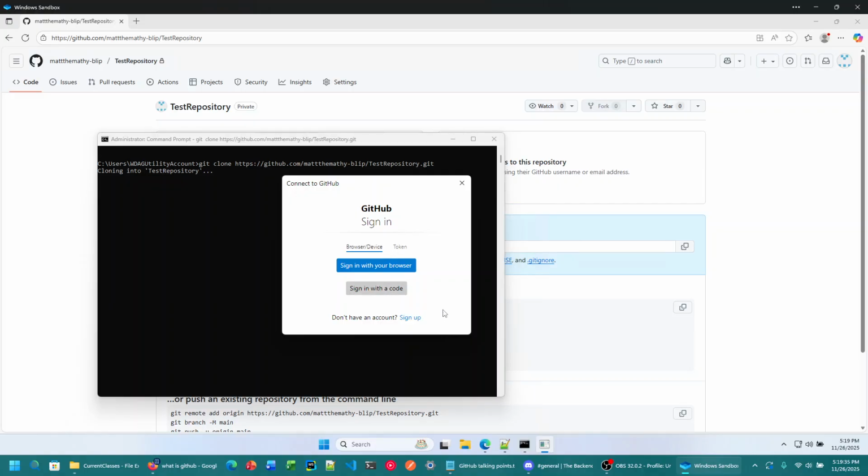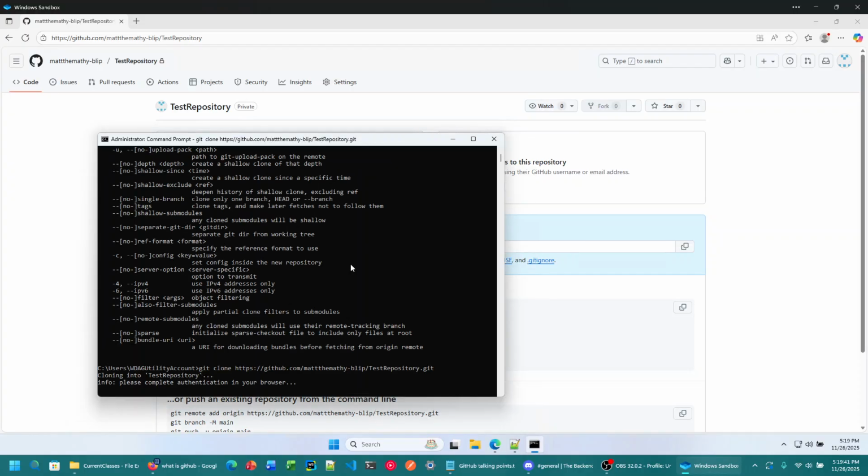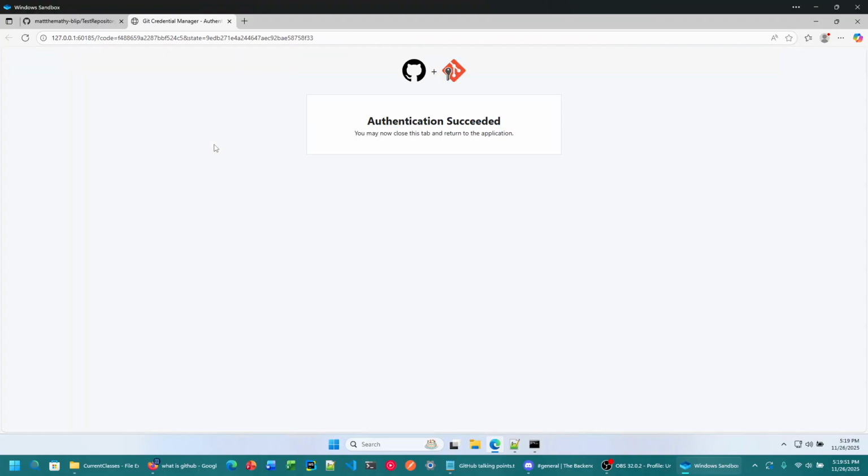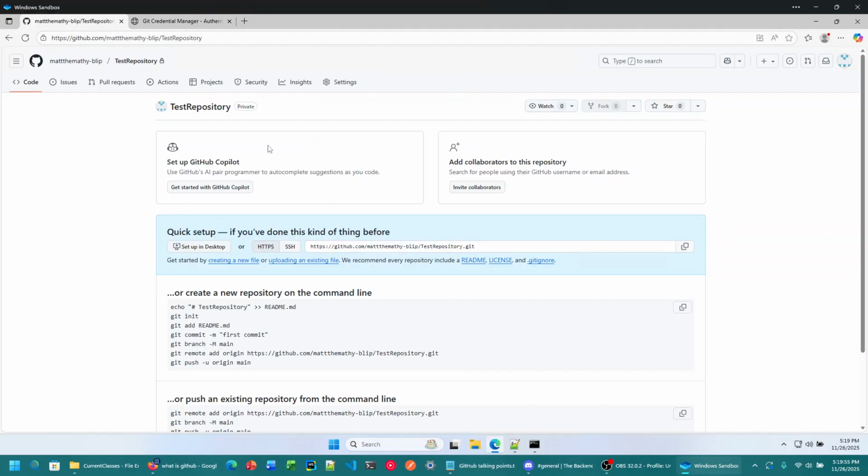So there are a couple of other options you can set up, like signing in with the code or a token. For me, I'm going to use the sign in with your browser because that's kind of the simplest one, because I haven't set anything up. So it's going to redirect me to the browser. And because I'm already logged in to GitHub, it's going to work.